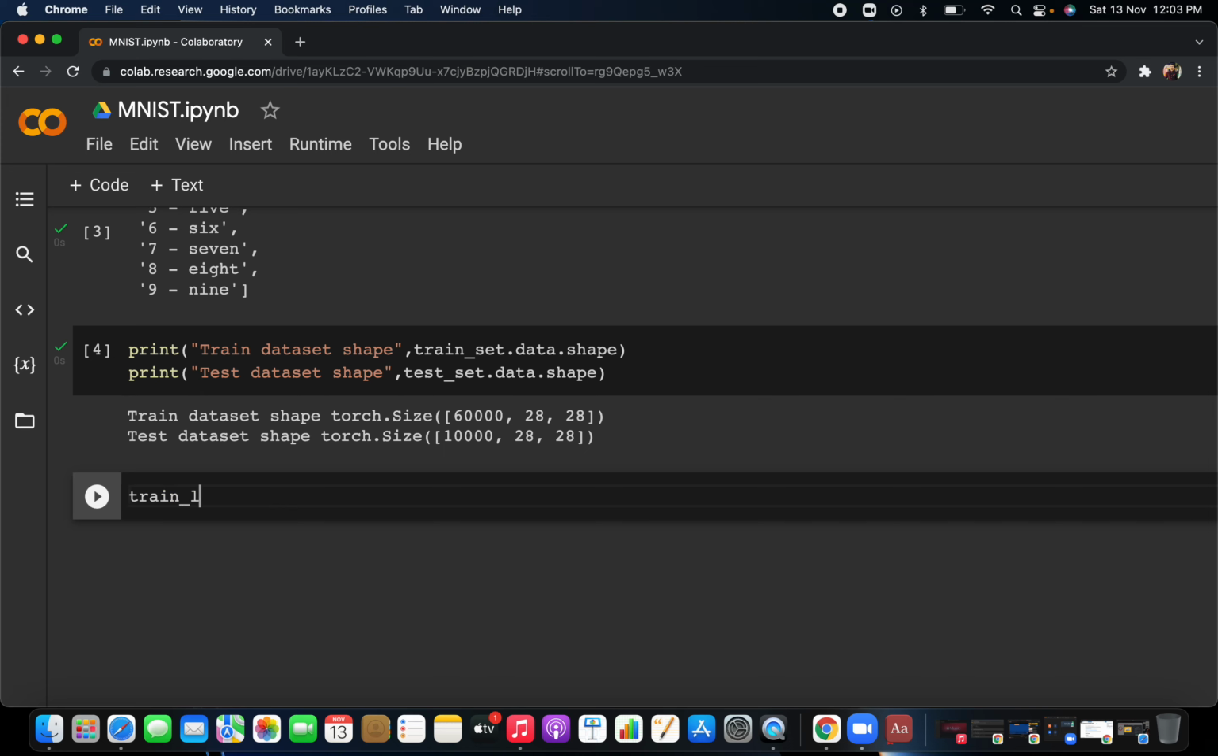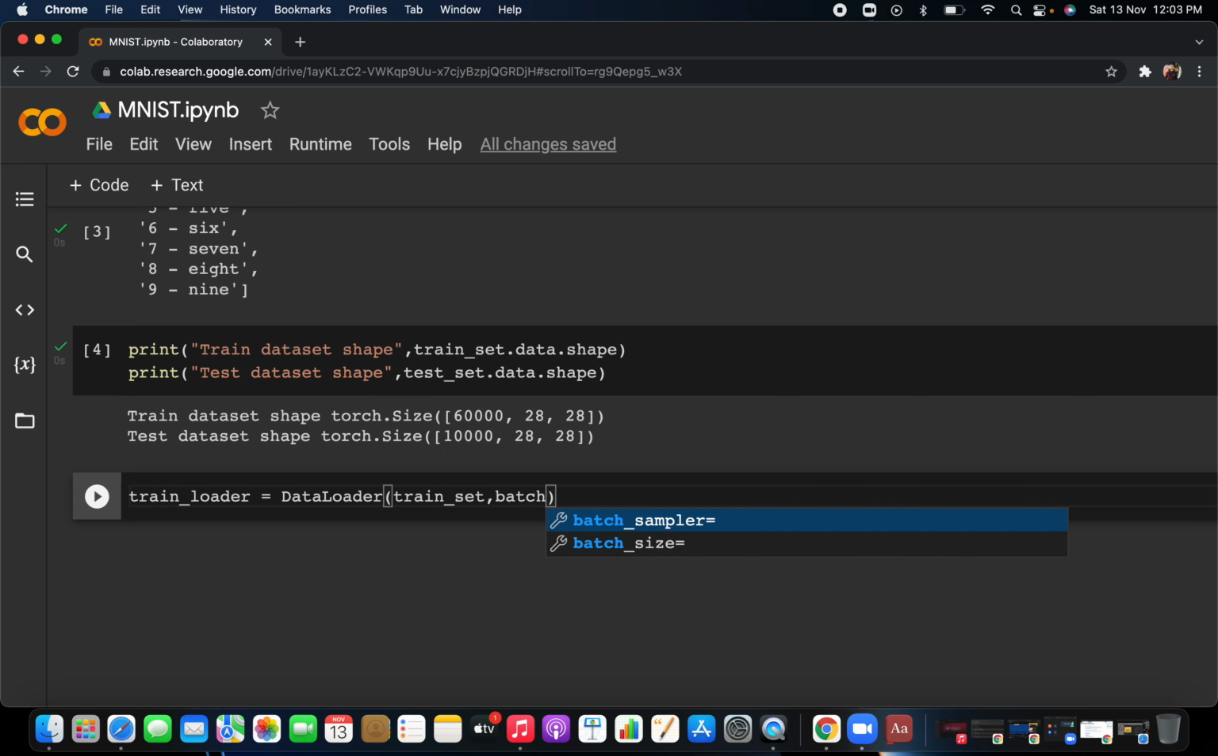So here you write train loader, I'm just defining the variable name, and you have already imported the library. Here you have to pass three parameters. The first parameter is the train set. The second parameter is the batch size, how big a batch you want to take. Here, for example, we are taking 64. Then shuffle: you have to say whether you want to shuffle this dataset, and for training you pass true.